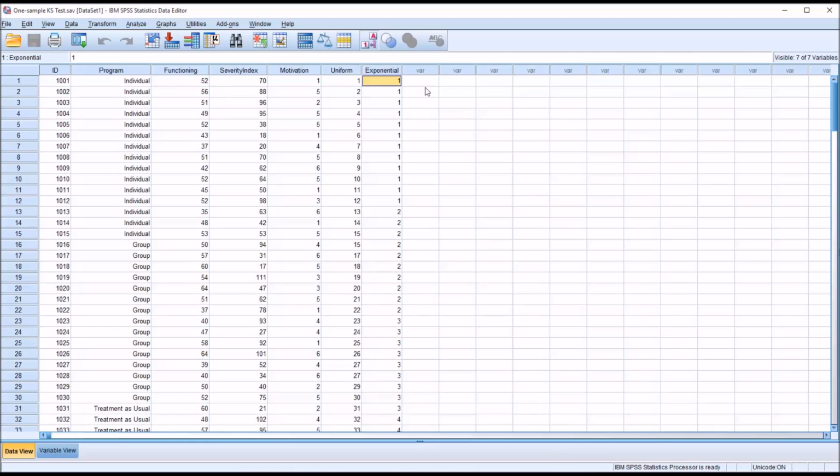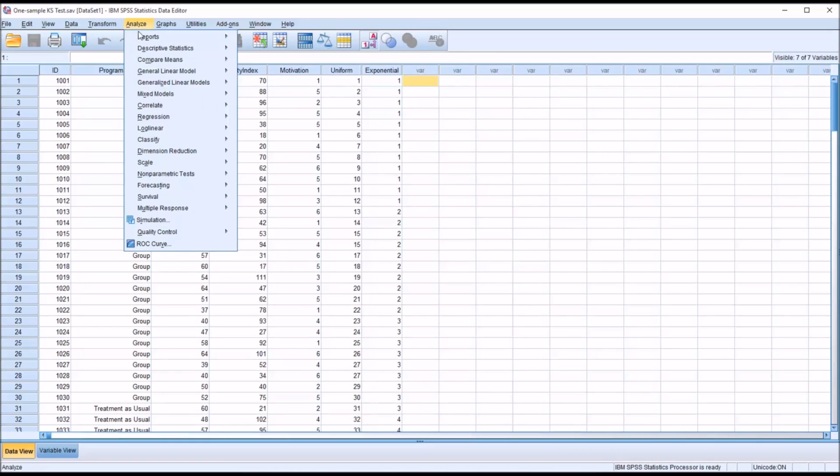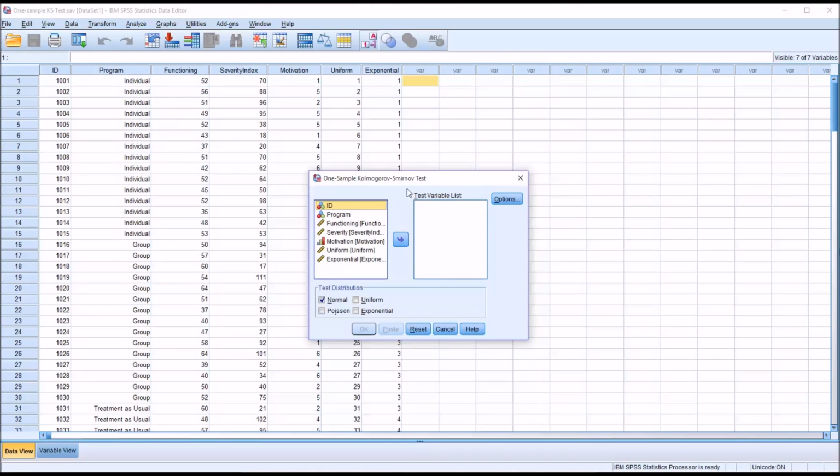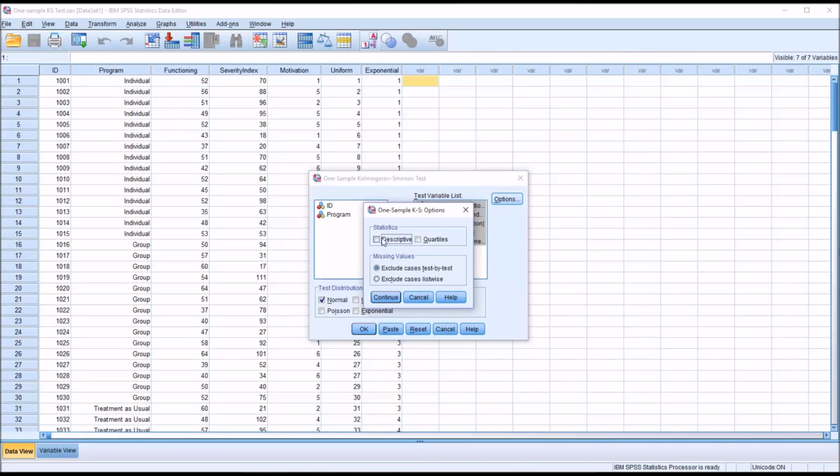So to conduct a KS test, we go into Analyze, and then Non-Parametric Tests, Legacy Dialogues, and then One-Sample KS. This is One-Sample Kolmogorov-Smirnov Test. And this is what the dialog for the One-Sample KS test looks like by default. And you can see that of the variables I mentioned that were going to be used in this demonstration, one of them is ordinal, motivation. So I'm going to hold down Control and select the five variables and move them over to the test variable list box here. Under Options, I'm going to add descriptive statistics and quartiles.